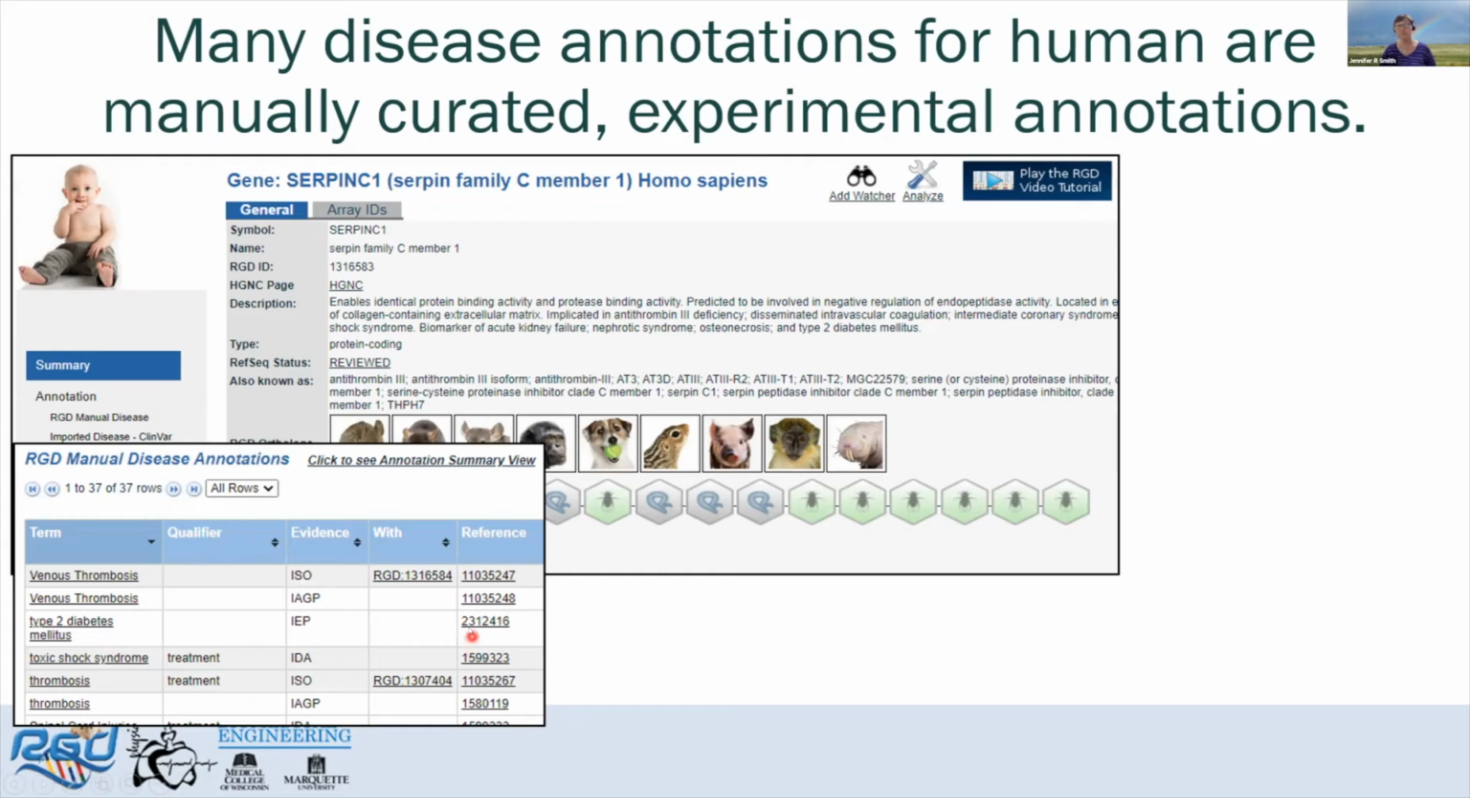And I'm not going to talk much about evidence codes, except to say that the ones that are listed here for human, other than ISO, tell you that there is experimental evidence in that reference cited for the gene in human for the annotation to thrombosis or related terms.